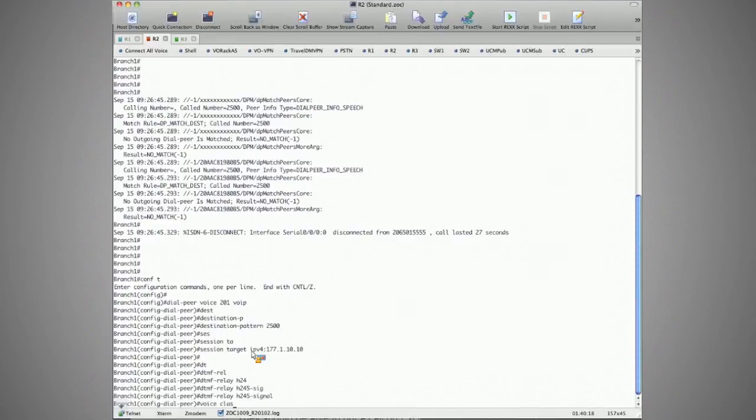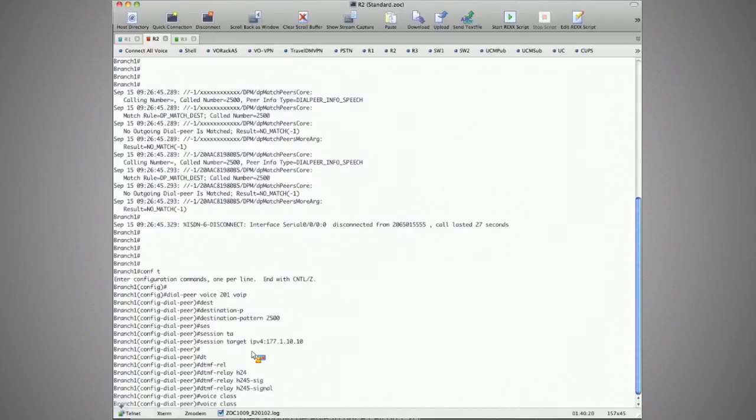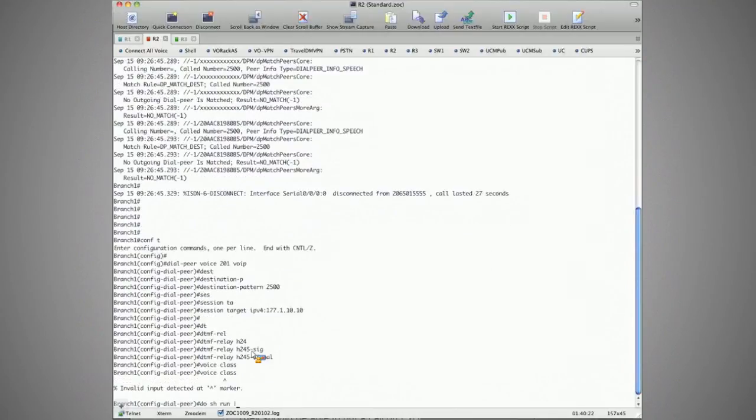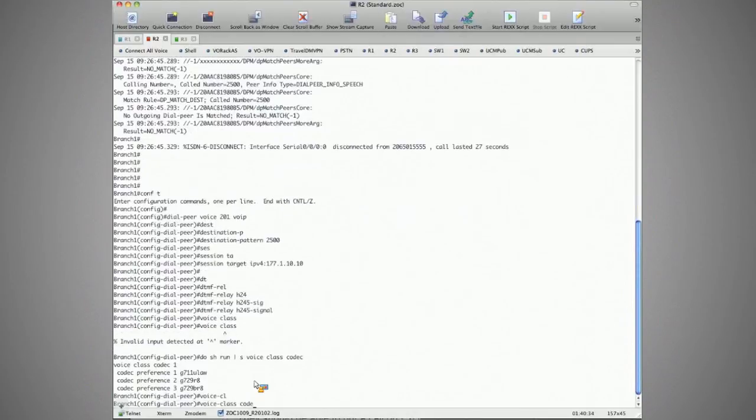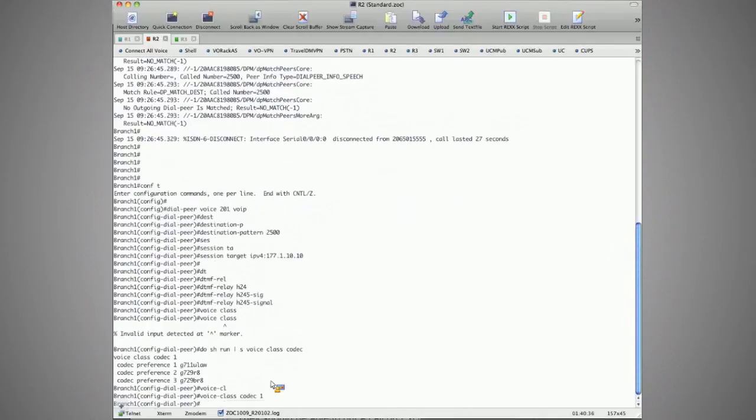We're going to have a voice class codec that we hopefully already have configured. Let's do show run type 2 section voice class codec. Yep, we already have one configured, so let's add that. Voice class codec 1. And actually that should probably be enough.